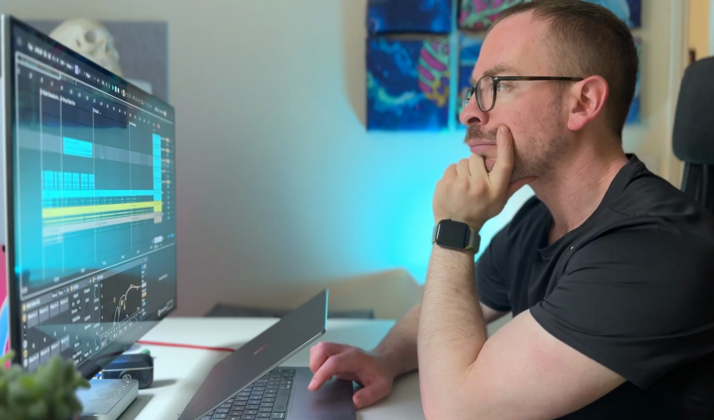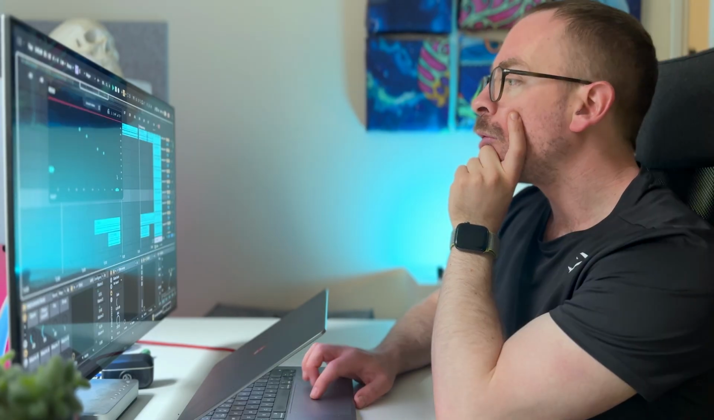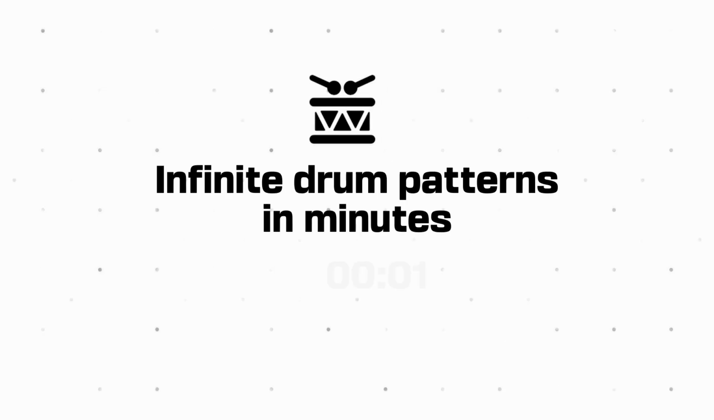Technique number 2. So now you have laid down a structure for your track, but your drum patterns just sound repetitive, you feel stuck, and ideas just aren't flowing. The next technique will help you create infinite drum patterns in a matter of minutes. So this is how it works.